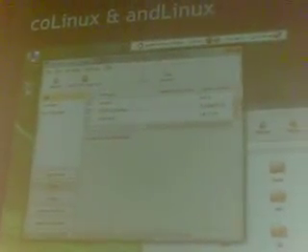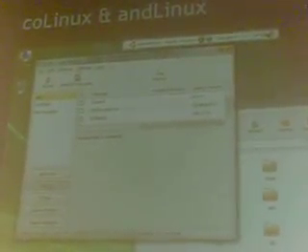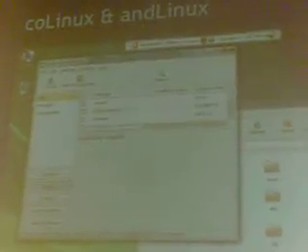Yeah, it's a really kind of awkward name. Co-Linux and Linux. Good. I went with the ampersand for a reason. Right. Oh. Yeah. Exactly.